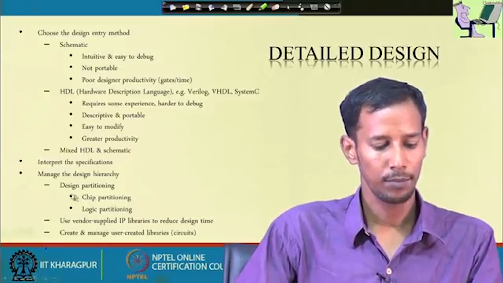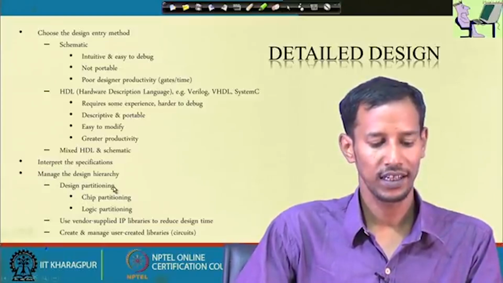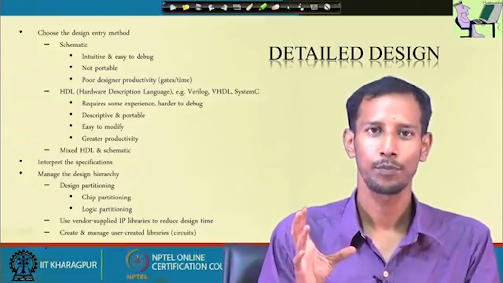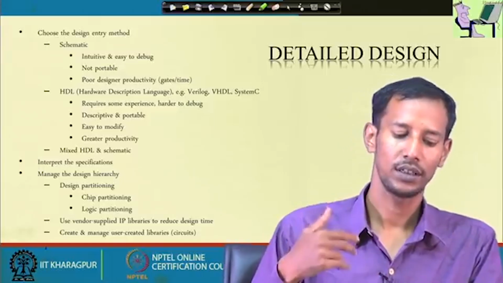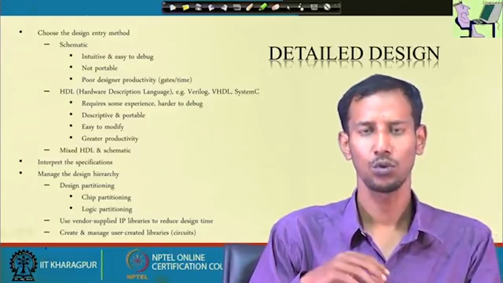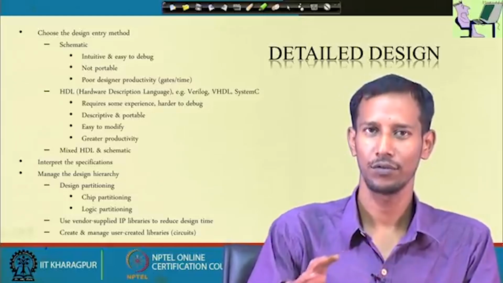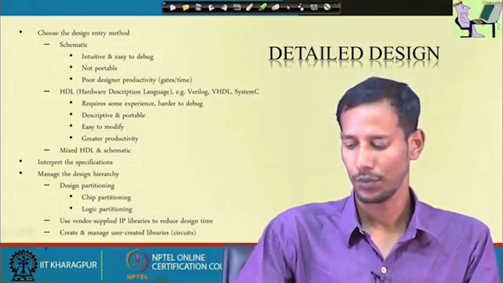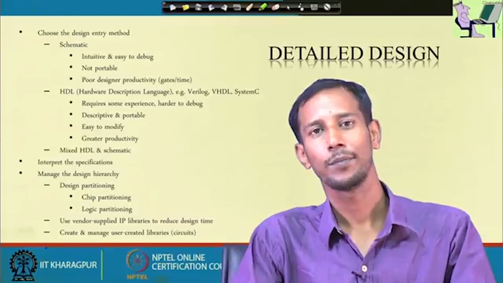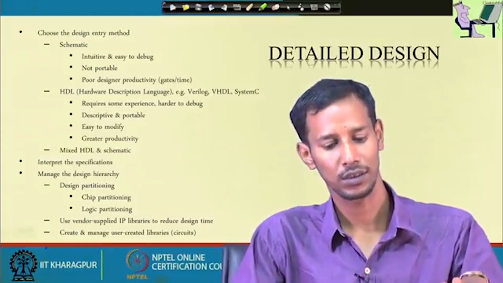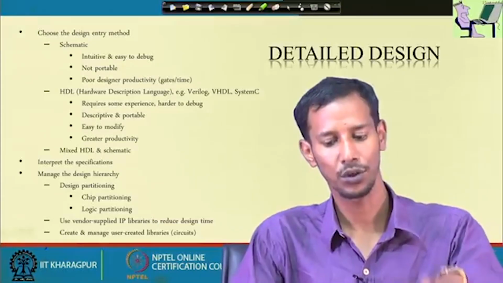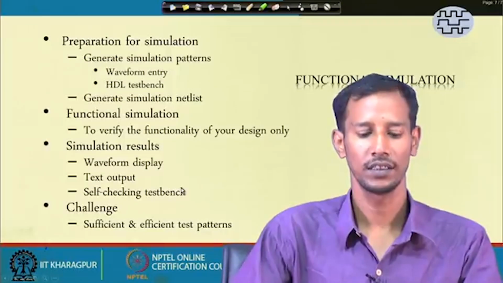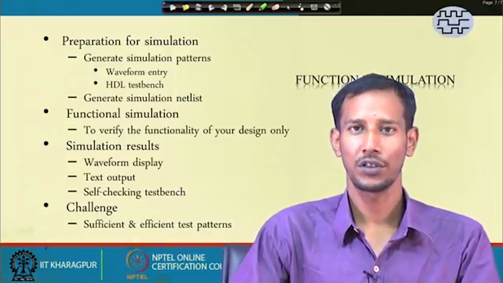Then you have to manage the design hierarchy. For a larger design you have to partition the design. Okay. Partitioning you can do as chip partitioning or logic partitioning. This is part of the FPGA design style. I will not cover much on these particular things. So, this is the detailed design specification, which you require whenever you are following the FPGA design style. Then you have to follow the functional simulation.